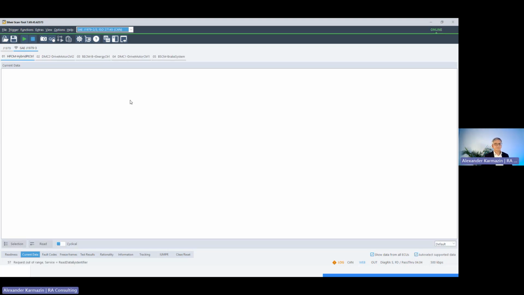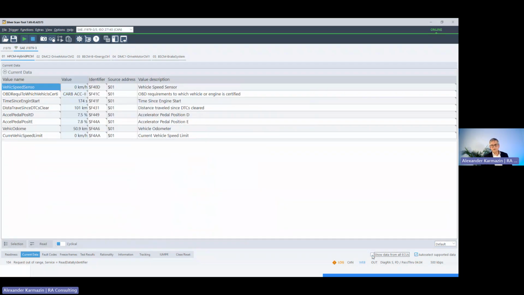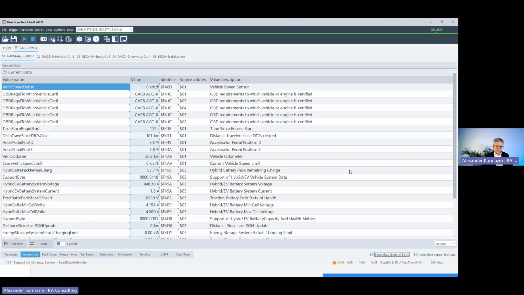Something should happen. First of all, the propulsion-related ECUs are detected. We get the current data or data stream parameters. What is new in this view compared to the old one, in case you know the old one from OBD Classic, is that we have a view of just seeing the data from one ECU or seeing the data from all ECUs on one screen.